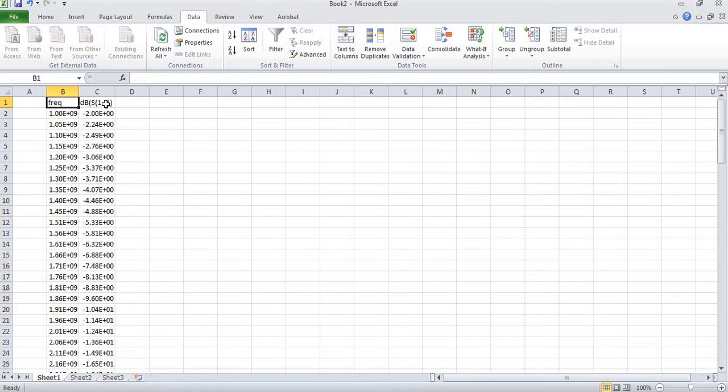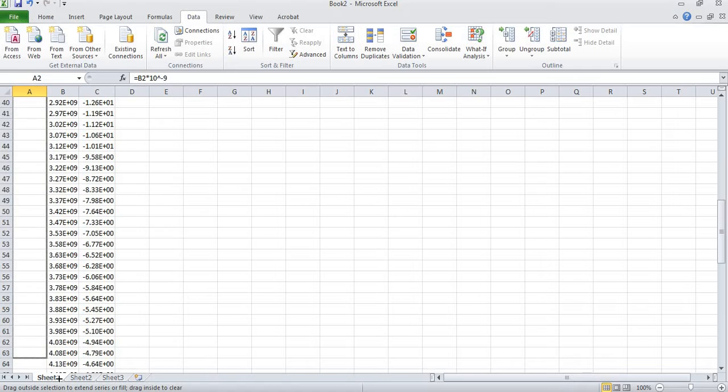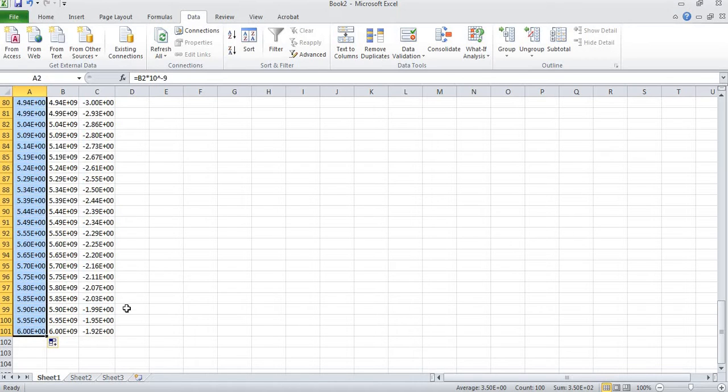So here you can see S11 has come here, but the resonance frequency is not in the gigahertz range. So for bringing it to the gigahertz range, I will multiply by 10 to the power -9. Okay, and then I will just drag it, and by default Excel will make that frequency in gigahertz. Now you can see here the power is 0 and here the power is 9, so that is almost equal to 6 gigahertz.